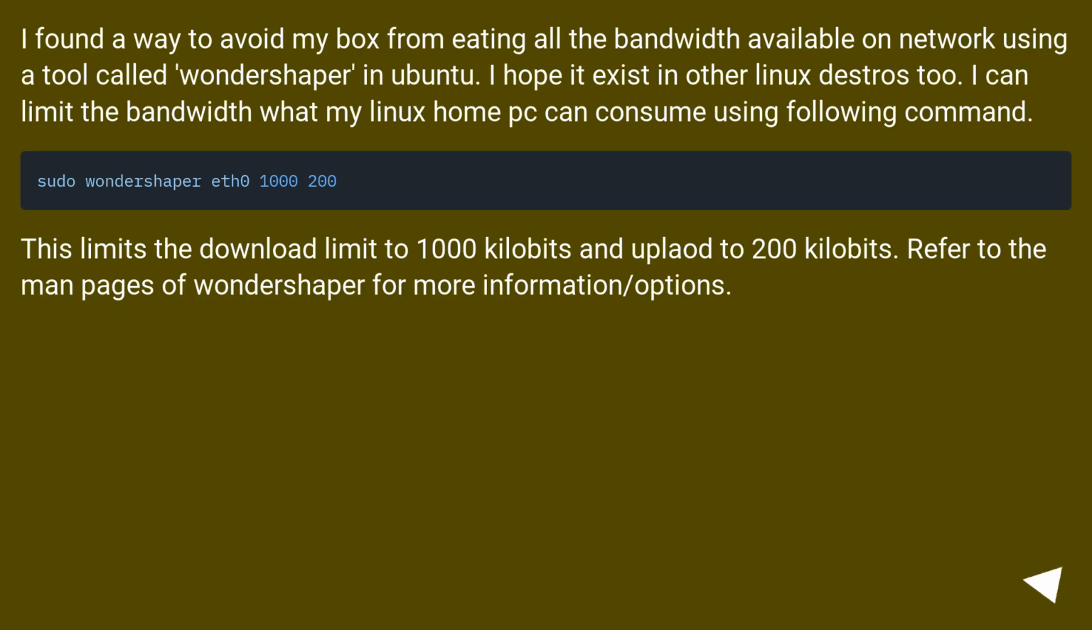I found a way to avoid my box from eating all the bandwidth available on the network using a tool called Wondershaper in Ubuntu. I hope it exists in other Linux distros too. I can limit the bandwidth my Linux home PC can consume using the following command. This limits the download limit to 1000 kilobits and upload to 200 kilobits. Refer to the man pages of Wondershaper for more information and options.